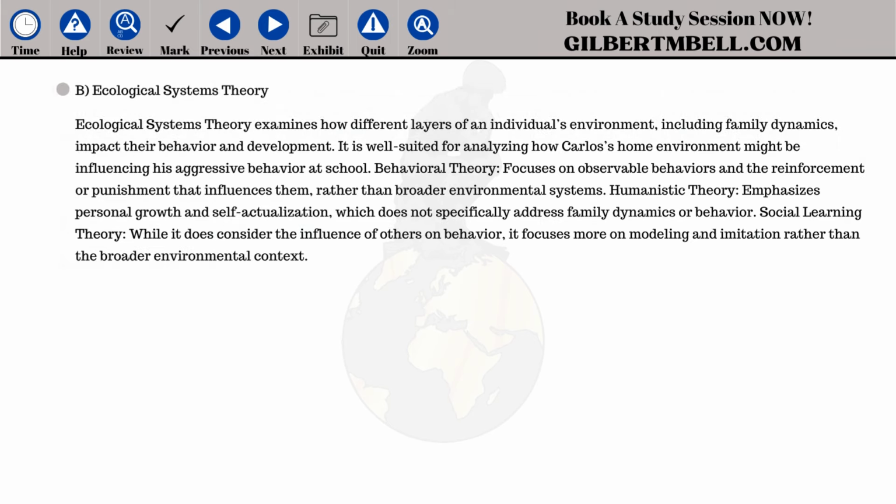B. Ecological systems theory. Ecological systems theory examines how different layers of an individual's environment, including family dynamics, impact their behavior and development. It is well suited for analyzing how Carlos's home environment might be influencing his aggressive behavior at school.